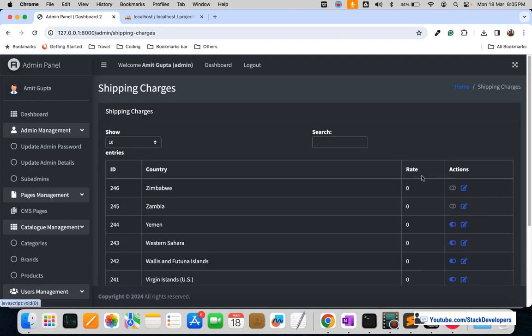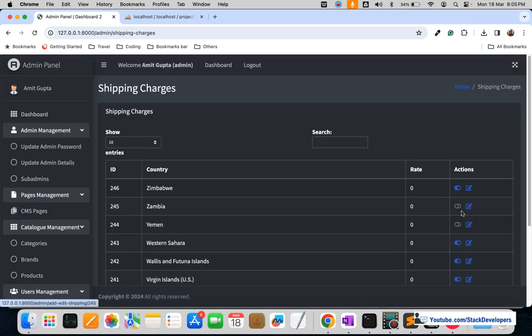Yes, we are able to disable. I'm going to refresh to see if it is working fine. Yes, it is working fine. See, we can make it active or inactive from here. Okay, so this thing is also working fine.